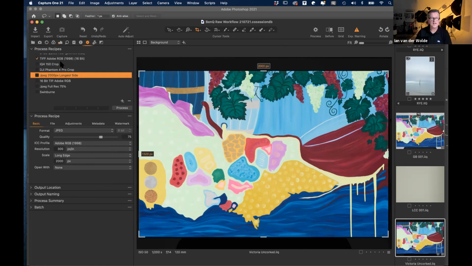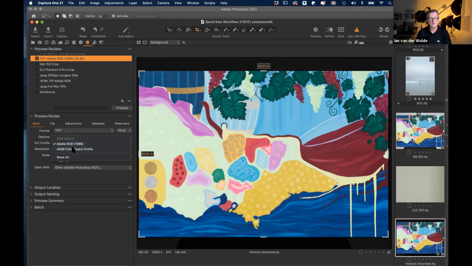So I'll tick that and I'm going to tell it to open it in Photoshop. So this is the process recipe's parameters. It's going to be a TIFF, 16-bit, uncompressed, with a color space of Adobe RGB because we want this for printing, not for the web. sRGB is for the web. I want it at 300 DPI and I want it 100%.